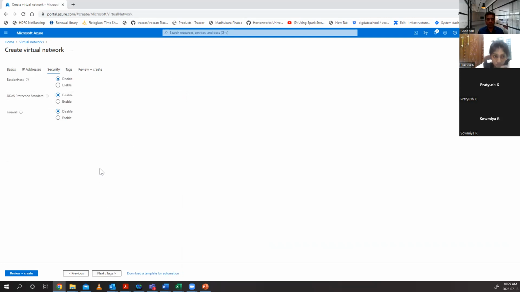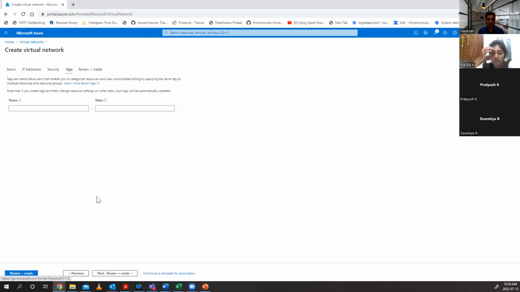Then security. This is where DDoS and similar things come in. When we go into the security topic, we will see some definitions of what DDoS is. These are all attacks, and we need to safeguard from them. And the firewall, we know, is a kind of antivirus at the network level. I left everything as default.